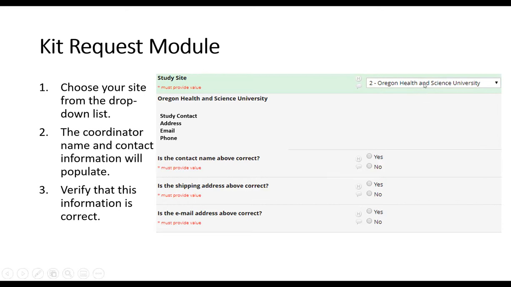Then once you choose your site and that information is populated, we'll ask you to confirm that the contact name, the shipping address, and the email address are all still correct. If anything needs to be updated, you can simply click no, that name is no longer the right contact person, and then it'll give you a box where you can provide the updated information. You can also let us know if it's just this one shipment that needs to be updated because the usual contact is out on leave for a bit, or you can tell us this is going forward that you'll be the new contact and we should update our system to have your information going forward in the dropdown.